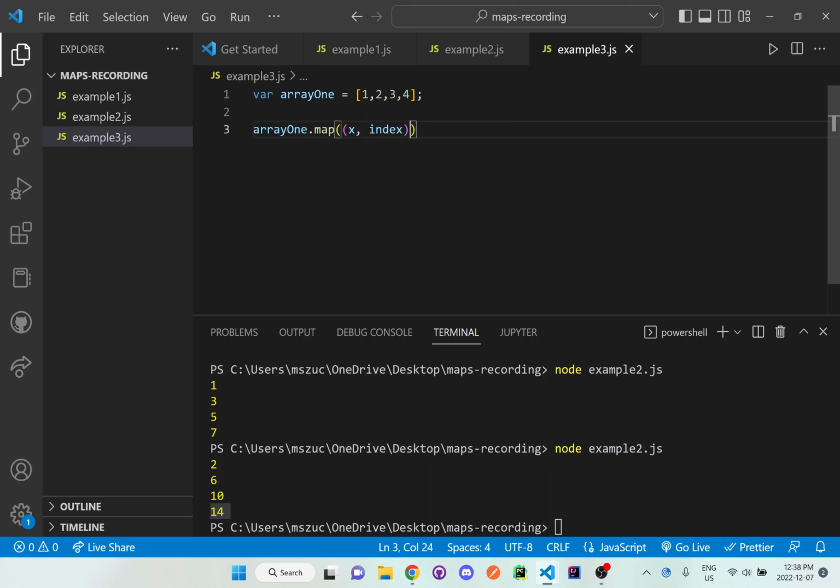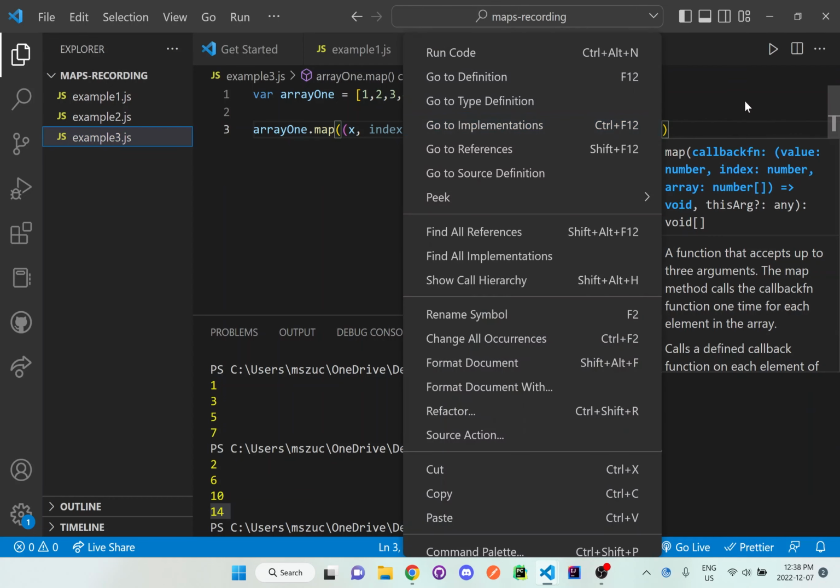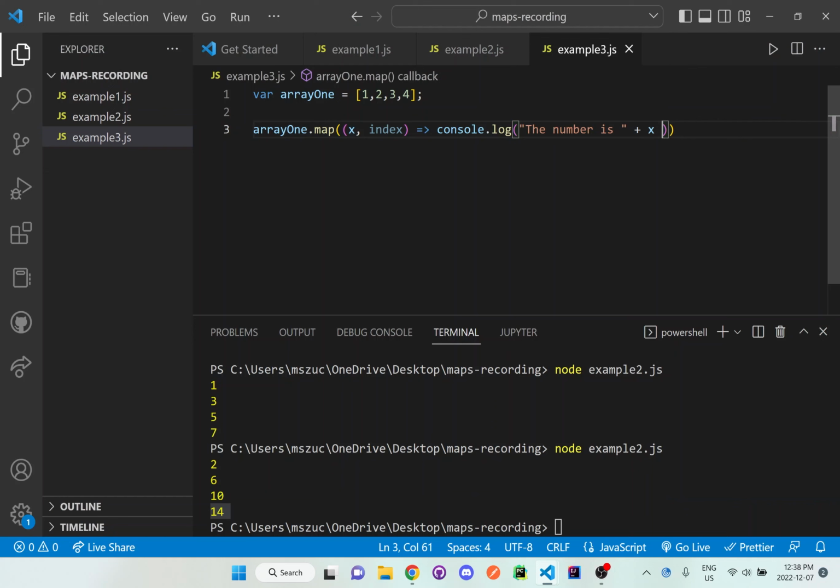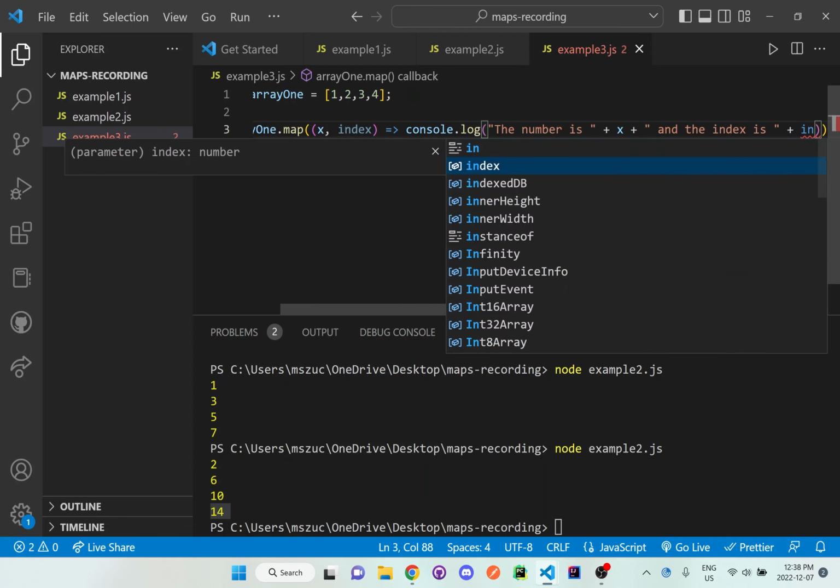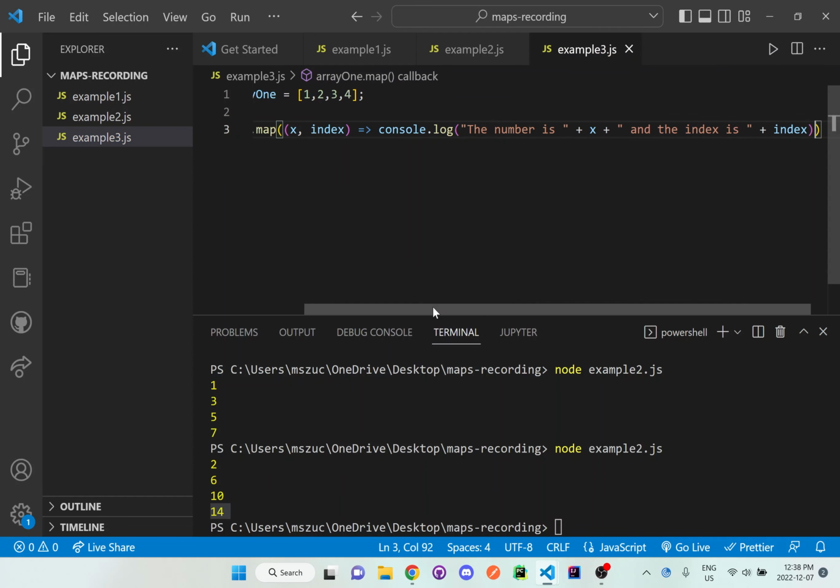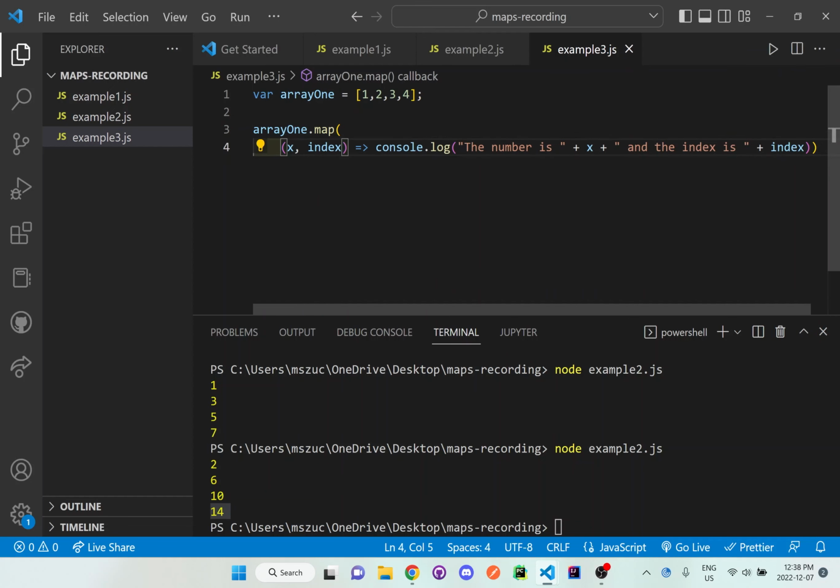And let's just use the arrow function. And what I'm going to do is just console log this. And I'll just say the number is x, whatever value that x is. And the index is plus index. There we go. And what I want to do here is organize it a little bit so it's easier for you guys to read.